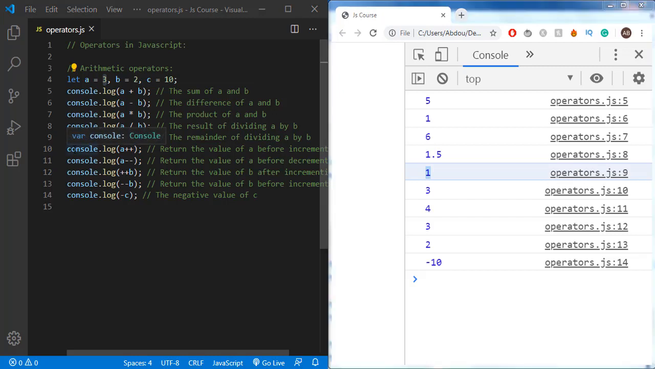And now in the following line, line 10, this operation is called incrementing a variable. Here we are trying to return the value of a before doing the operation of increment by 1, which means that because we have a equal to 3, the result of this operation will return 3, and after that it will increment by 1, which means that we are going to have 4 as the result.